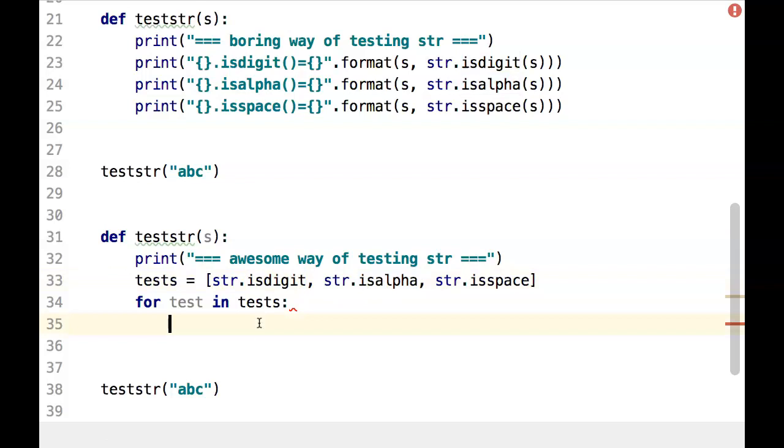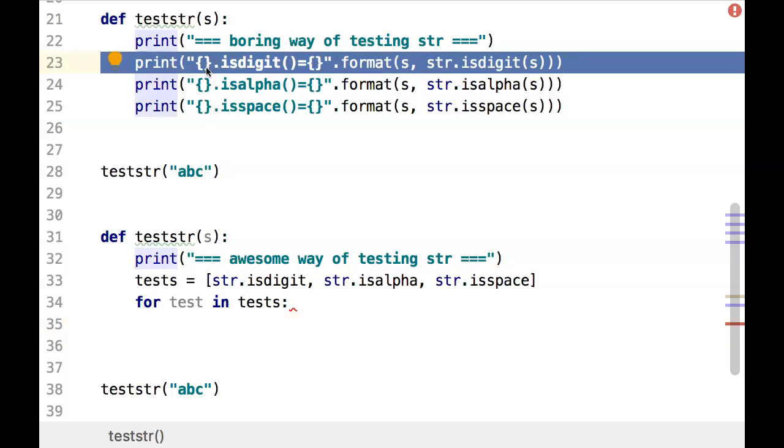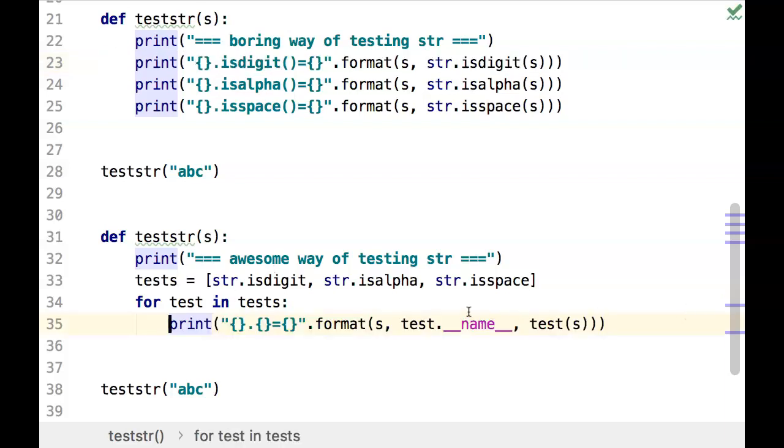Now, what do we want to do inside the body of the loop? Well, we just want to do this. There are three things that we're printing in this print statement. The first thing is the string itself. The second thing is the name of the function. And the third thing is the result of calling the function, or the method. And we can do exactly that in the body. So we'll print out three things.